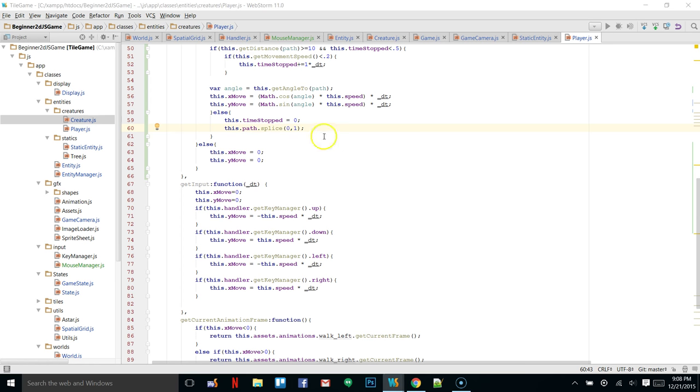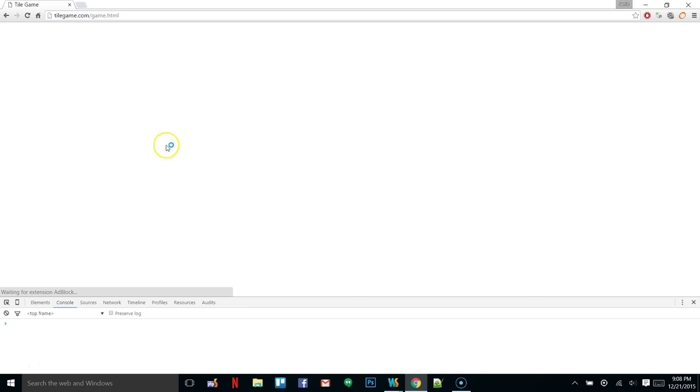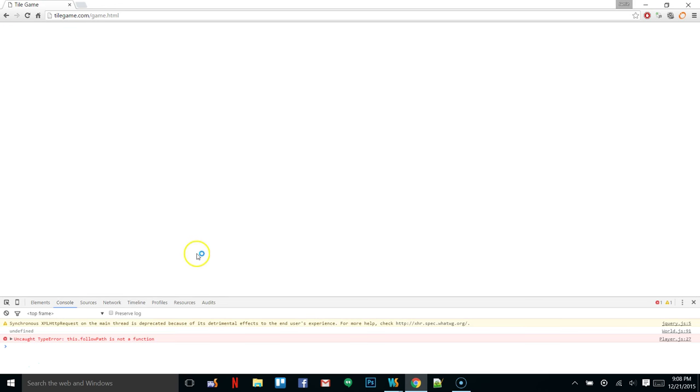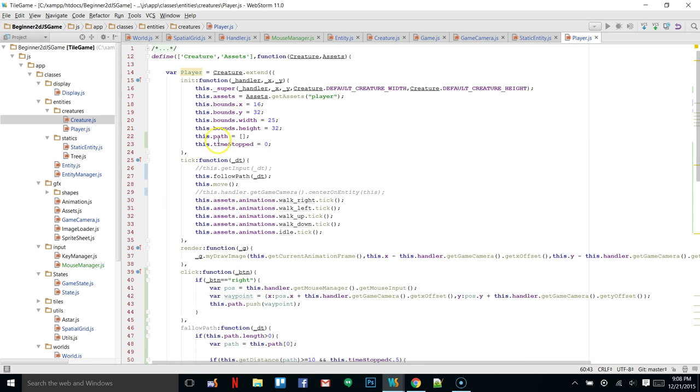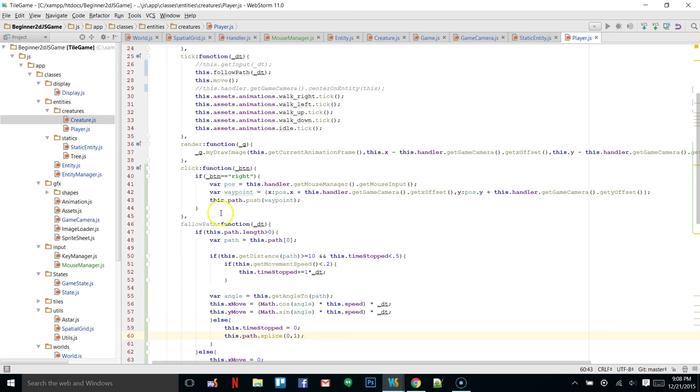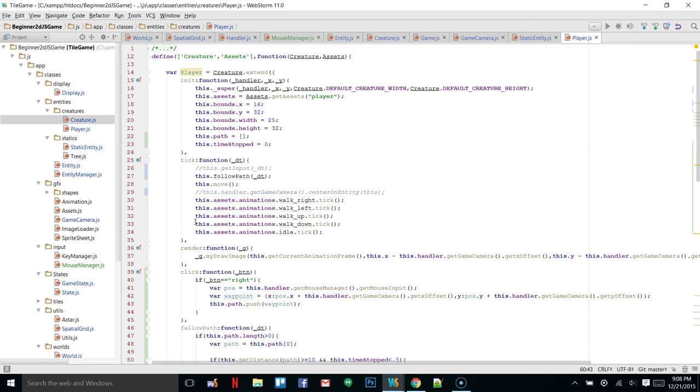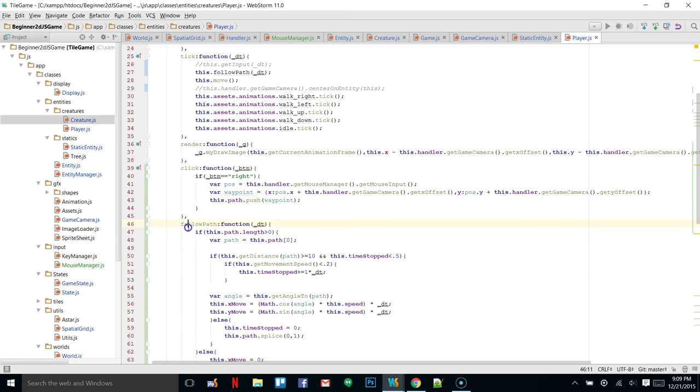Let's see what we have right now. followPath is not a function, and that is line 27. this.followPath, why did I follow path?